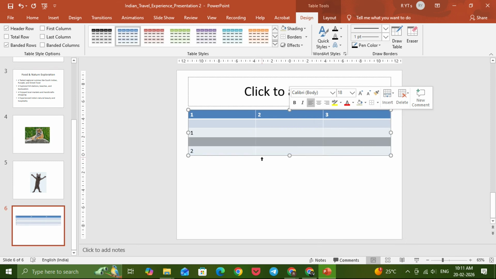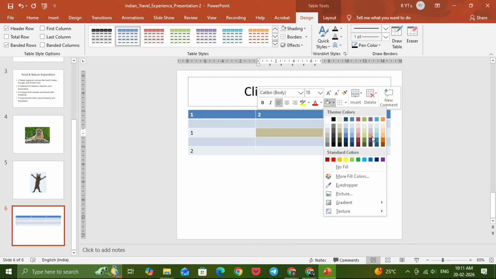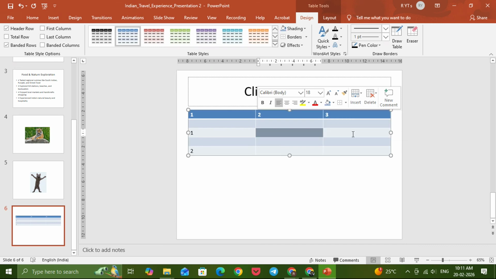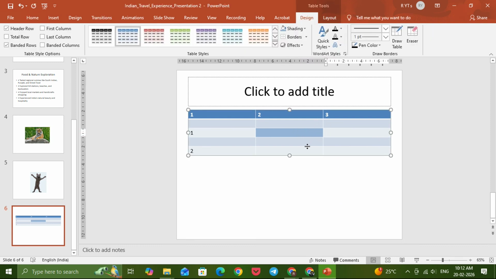Now let's make your table more visually appealing. Right-click on the table again to bring up the mini toolbar. In that toolbar, click on Shape Fill. A color grid will appear showing different theme colors and standard colors. Select any color you like from the grid. As soon as you click on a color, it will be applied as the fill color for your selected table cells or the entire table, depending on what you selected. This is a great way to highlight header rows or make your table stand out in your presentation.